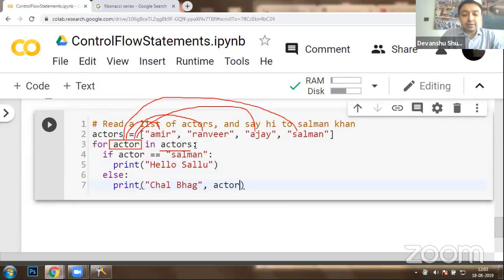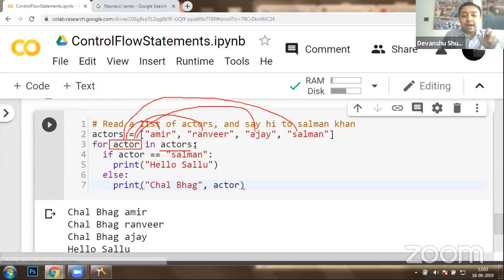Clear? Let's run it. Once we run this, we are going to read all those actors one by one. First we have read Amir, then Ranveer, third Ajay, and finally Salman. Is that clear? So we have used a for loop. We have read all the values available in an iterable, and once we have got every individual value out, we have matched that with a condition and printed the output. Okay, clear?